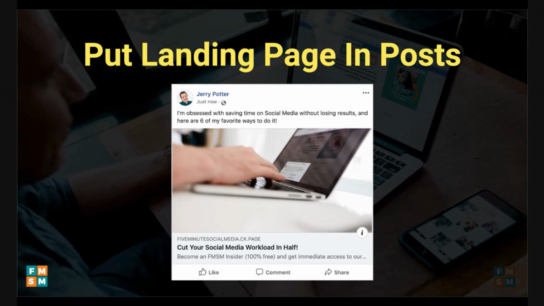We do know that posts with links in them like this one do not perform as well as posts without links. So generally the way you do this now is you either put the link in the first comment or you ask people to comment for the link and then you reply to those comments because you get more reach when people comment on your post.